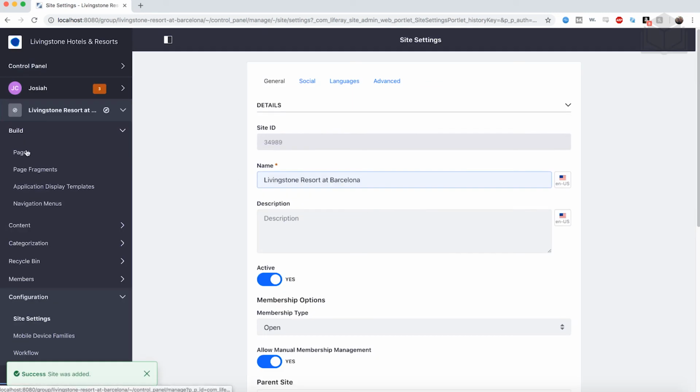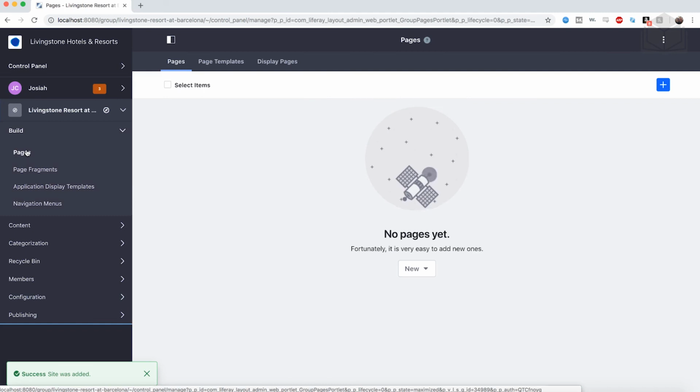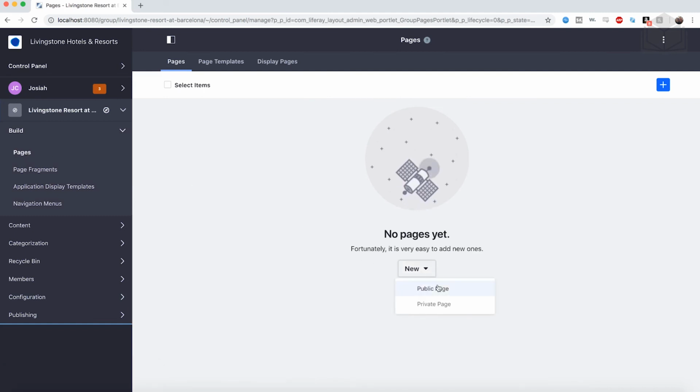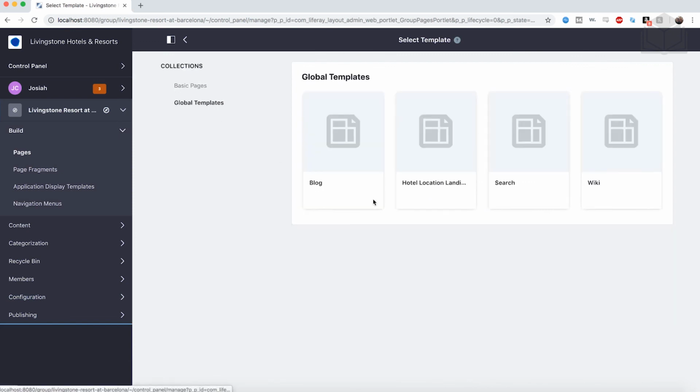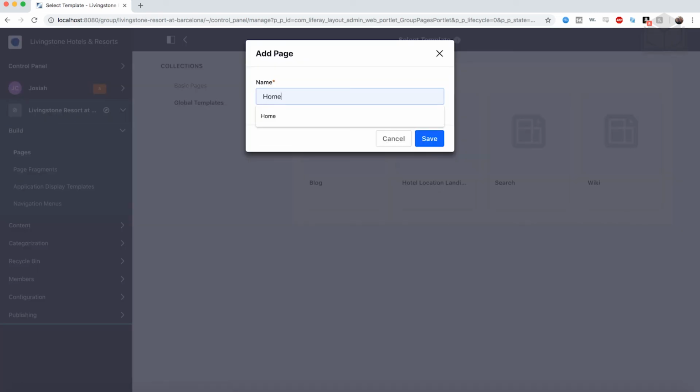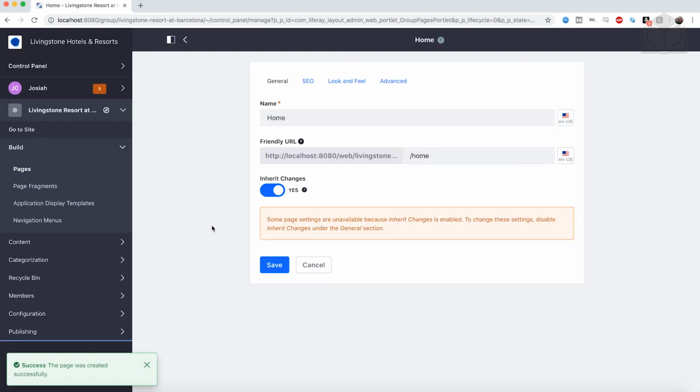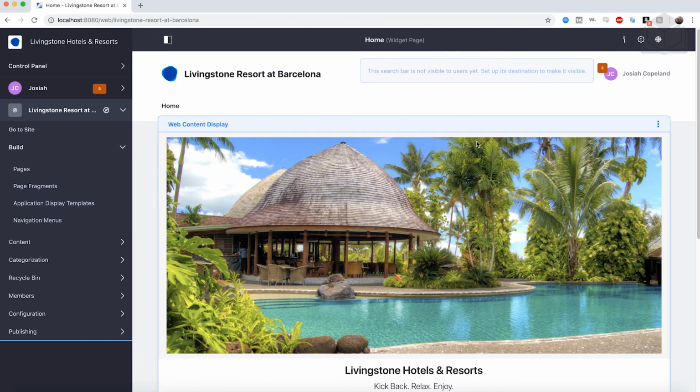All right, and we can just simply click into the Build Pages section here. Click New, Public Page, Global Templates just like we did before, Hotel Landing Page, we'll name it Home, and click Save. And within literally seconds, we have a new site up with its home page already set for us. Okay, we can click Go to Site to verify, and sure enough, we have the Livingston Resort at Barcelona with its default home page.